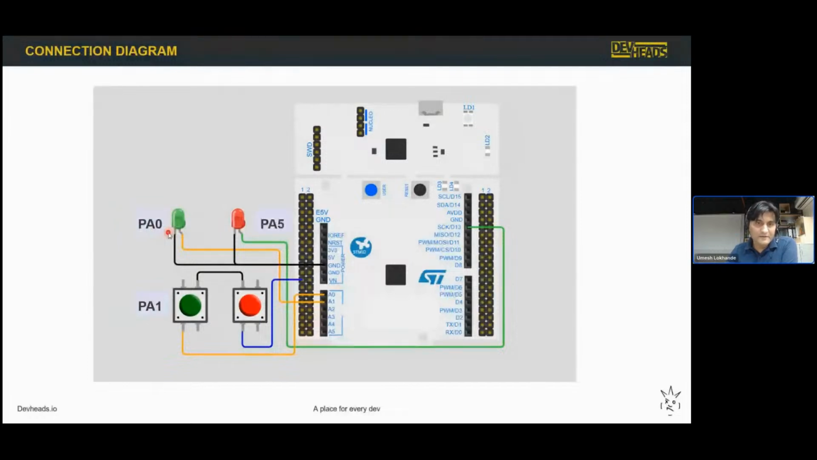Okay, and then you have a red LED that's connected to the PA5 pin, and the other switch is connected to PC13. I think this will be PA0 and this will be PA1, because this will be an EXTI0 interrupt and this is an EXTI13 interrupt. But I hope you get the point: there are two switches that fire two external interrupts, and every switch has one LED to take the action.